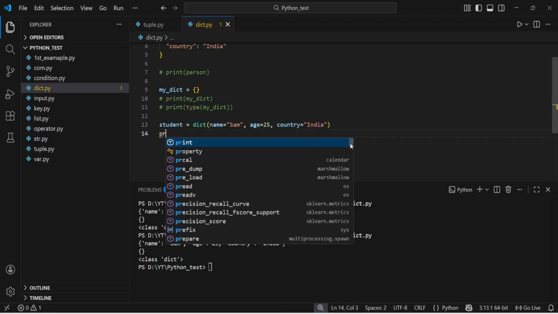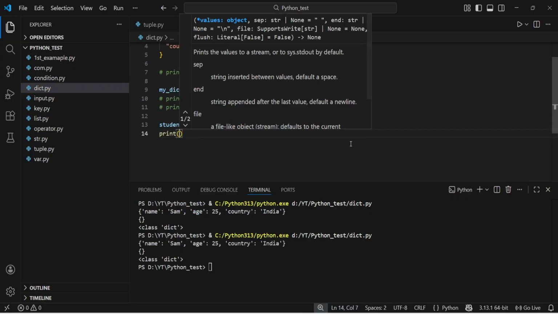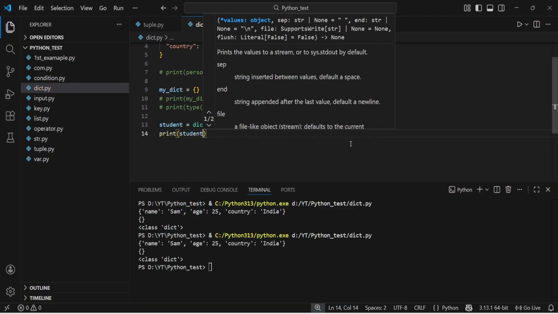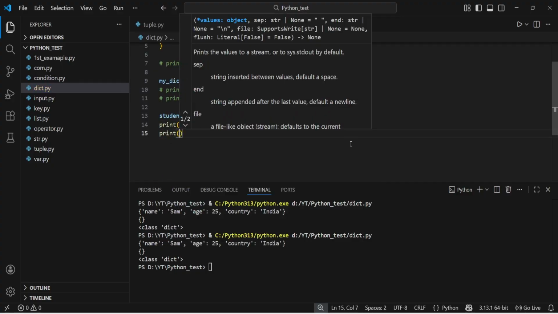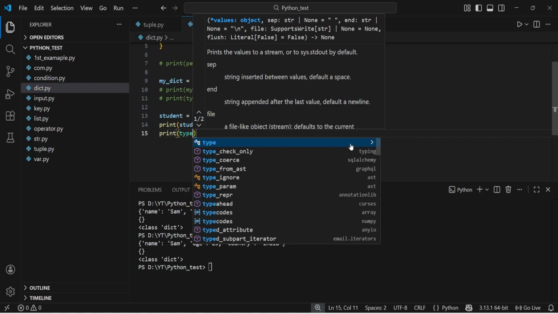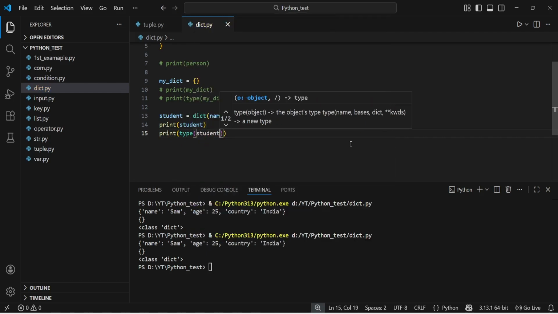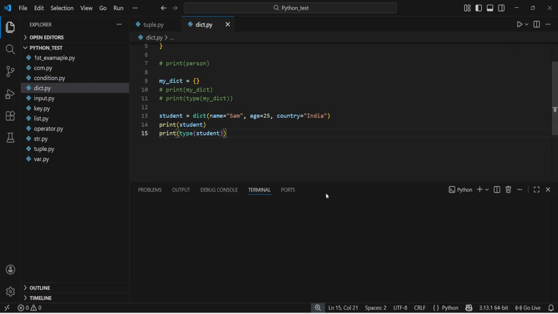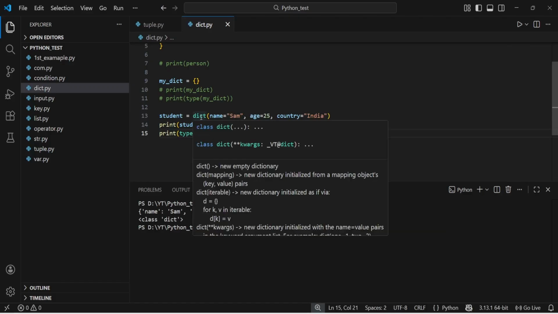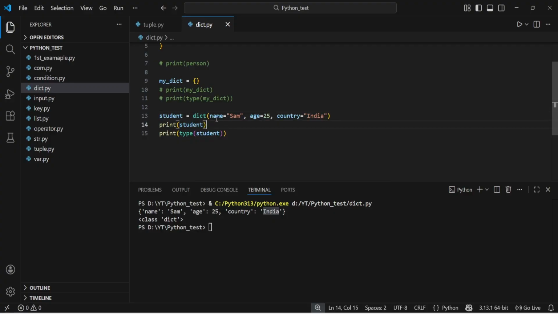Now if I print my student dictionary and try to print the type of this student dictionary, type of student. Now see: name Sam, age 25, country India. So I have used my dict function, and within this I just mention my name, age, country. Now it becomes automatically a dictionary.